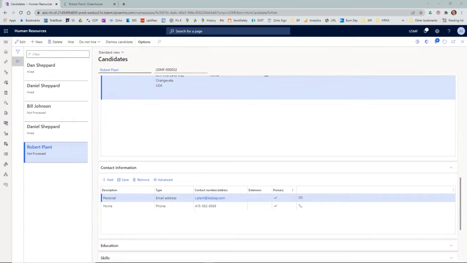So that's how it works. It's a bi-directional integration between Greenhouse and 365, and the jobs go over and then the candidates come back once they're hired.